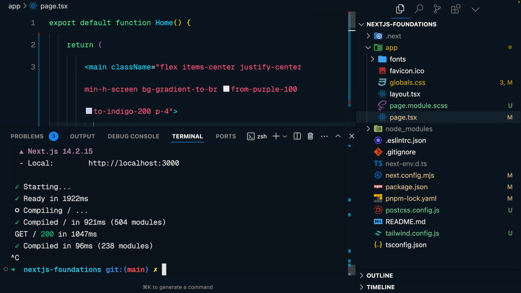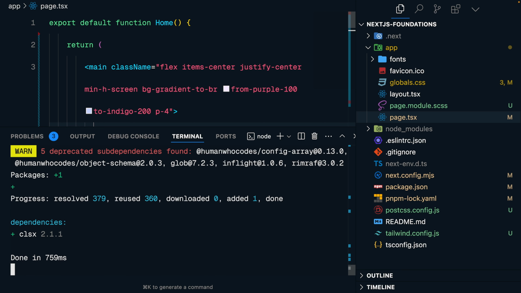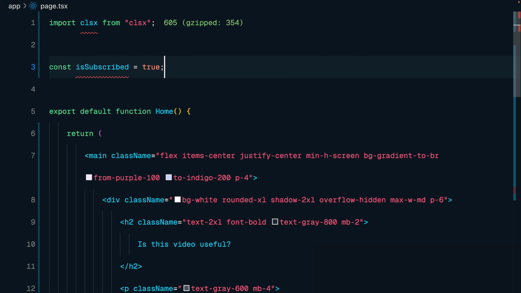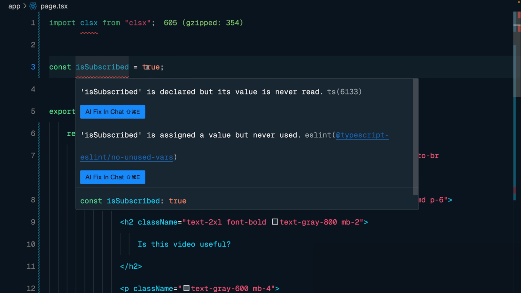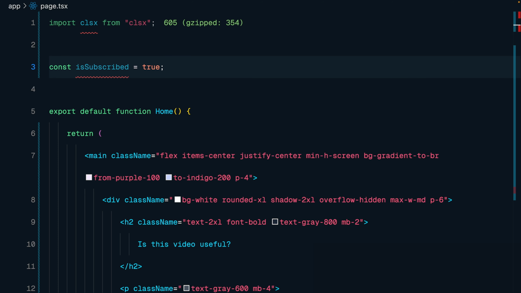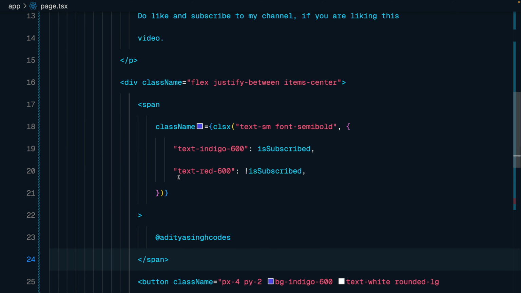I will open the terminal and then I will install this clsx package. If you're using NPM, make sure you do npm install clsx. And then I can import clsx from clsx. Now let's consider this for example. Let's say that we have a variable called isSubscribed. Now this obviously contains a Boolean value. And right now isSubscribed is set to true. So based on this condition, we can do something like this.